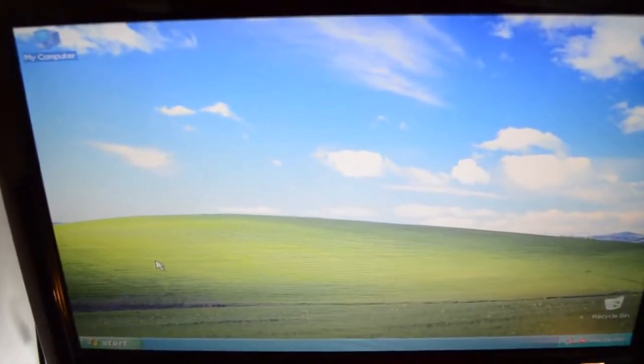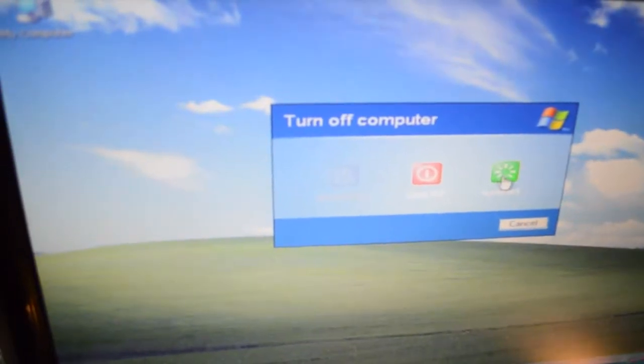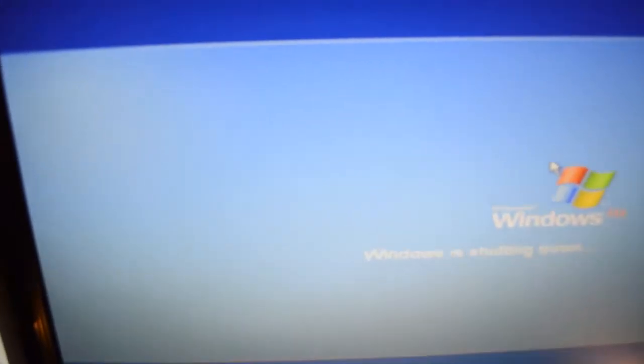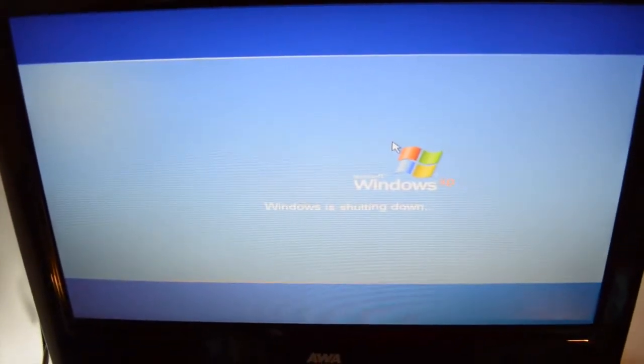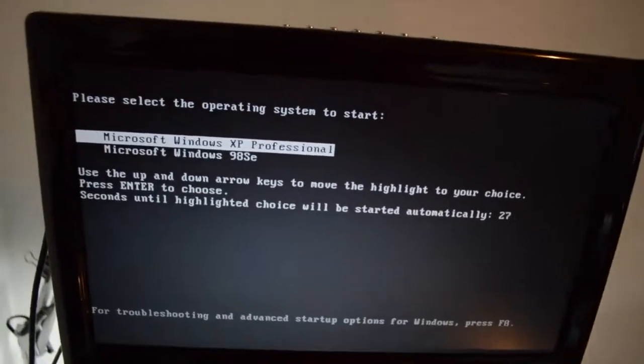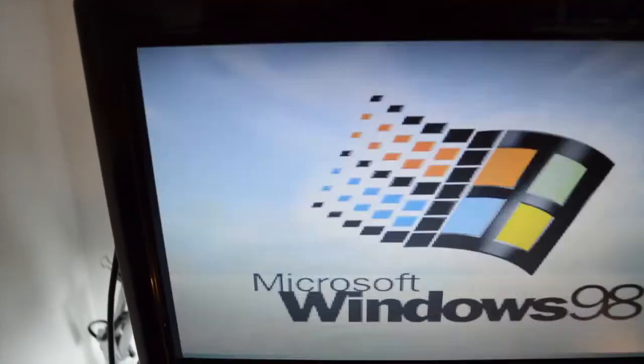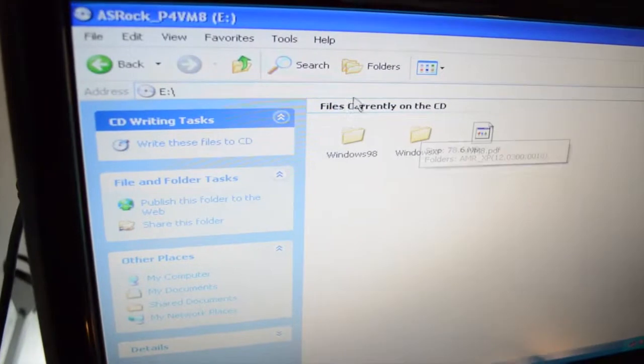So now I'm just going to test it. I'll take that drive CD out. I'll leave it in. I'm going to go down here, and just to check it, let's go restart. Okay, there we go. So now the bootloader is all set up. And just to test it, I'll go 98. Here I am in Windows 98.